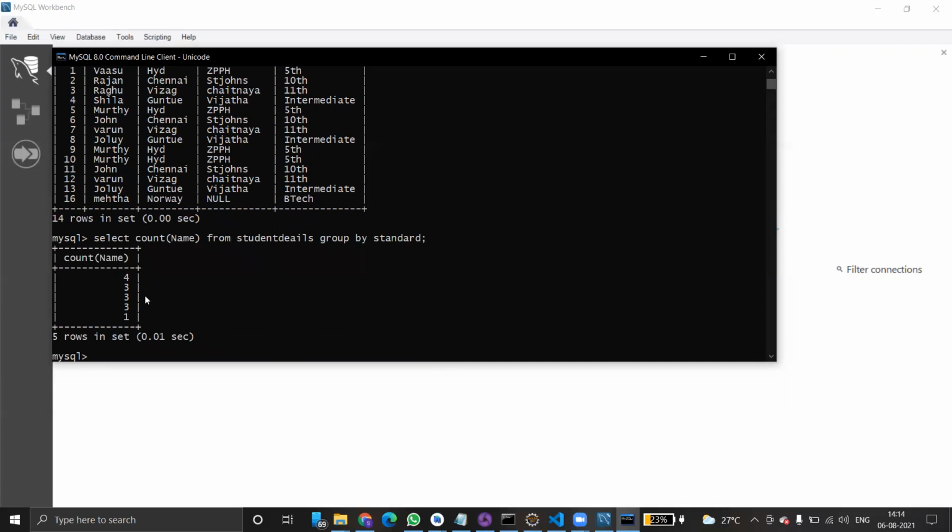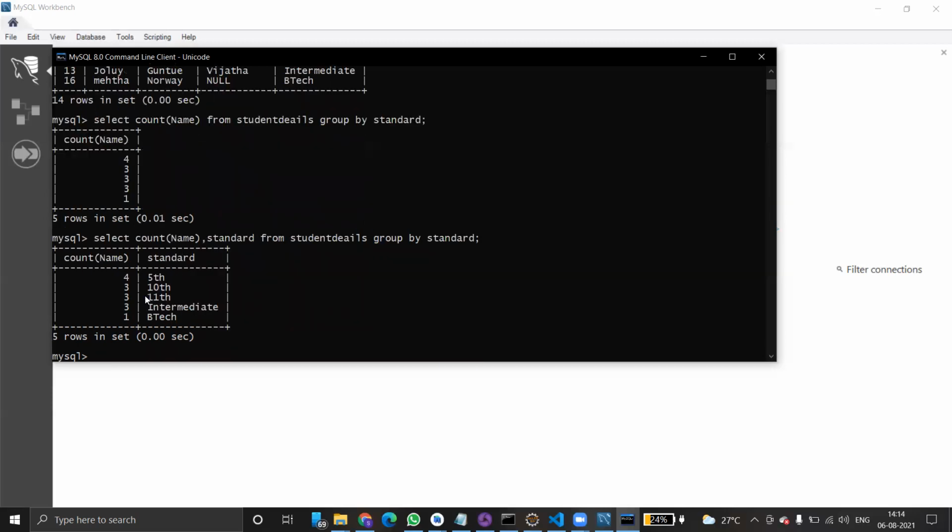Okay. Clear? So again, just take this one, comma, standard. Group by standard. Now, fifth standard, number of people are 4, 10th standard 3 people, 11th 3, and intermediate 3. We have only one BTech student. Right? This is how we have to use group by. Group by is basically used to group the records, the rows that have the same values. How many people are there in the group?